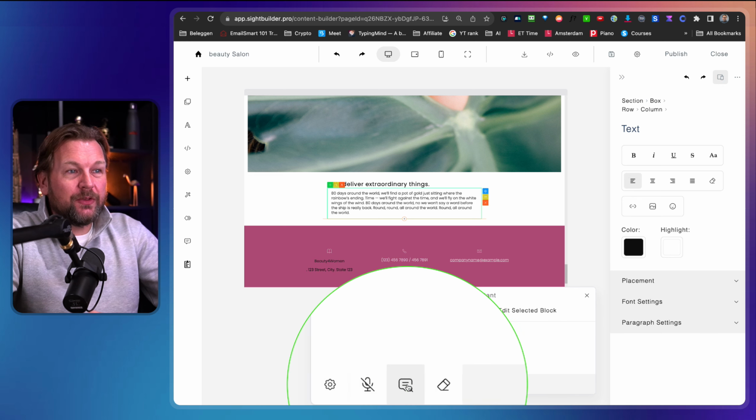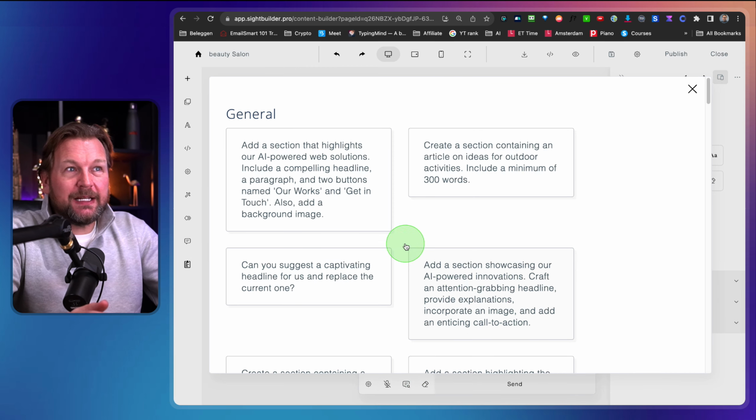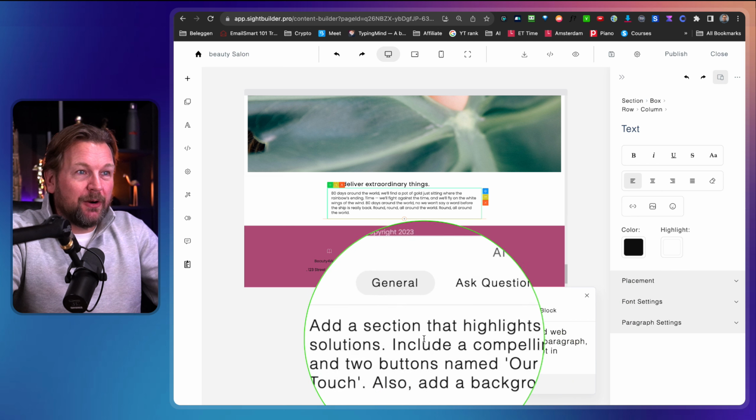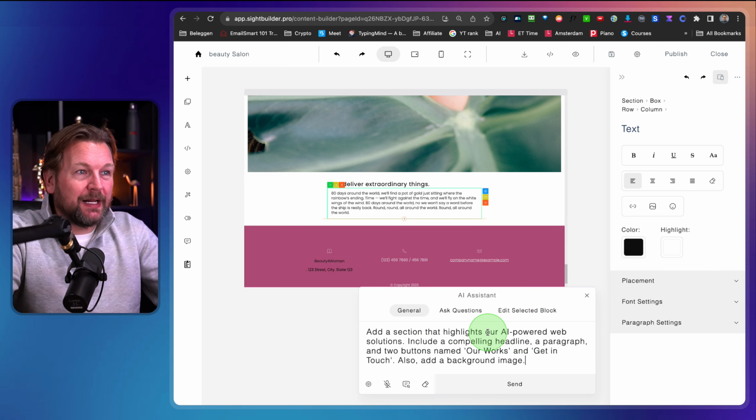And when I click here on the prompts, you can see that I can use all these prompts. So for example, add a section that highlights the power of web solutions. Now, this is just an example with text, but if I want to add an extra section here, I can simply click on here. And instead of that highlights AI-powered web solutions, I can say that highlights our beauty salon.